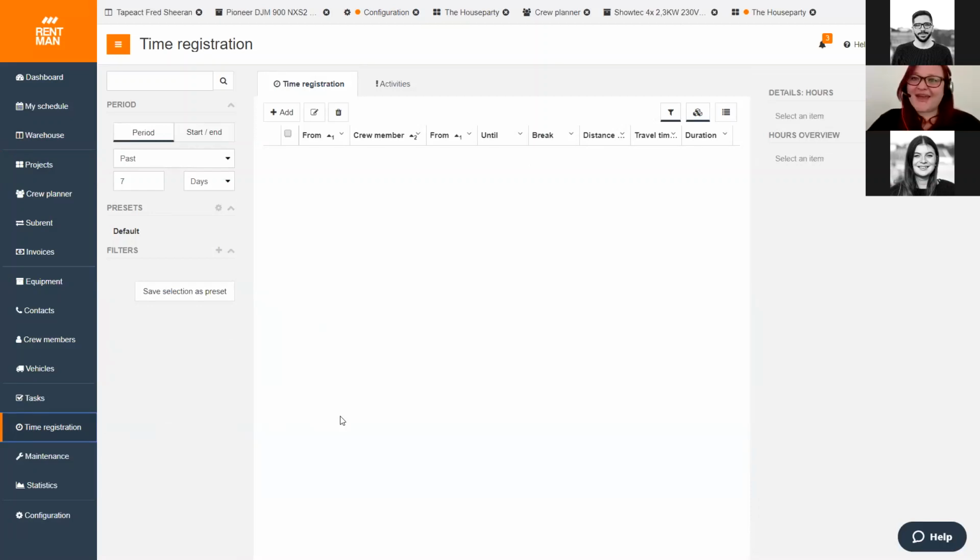I do know that Rentman is only as strong as its use. So if crew members are not entering availability or their time, of course, it can be a struggle. But you as the planner know that you can come in and add time registration for those crew members. So if you have a hard time getting them to actually log in and do it, you can do it for them. I know it's not ideal, it doesn't really save you time. But it just depends on if you're actually able to make them do so.